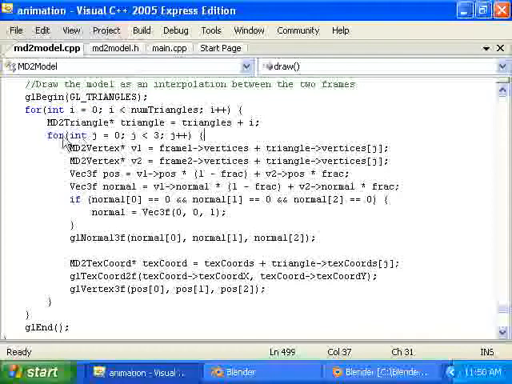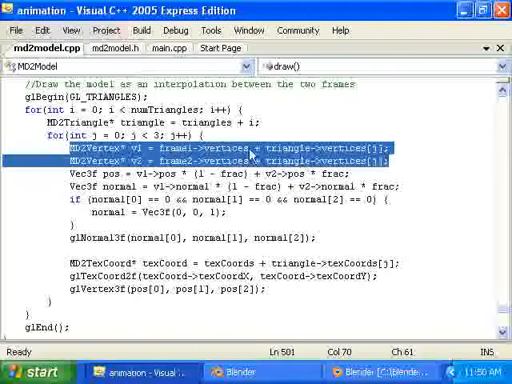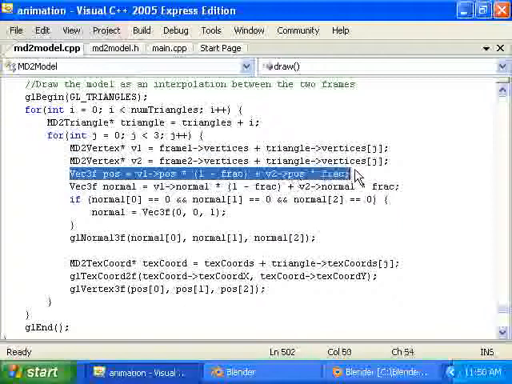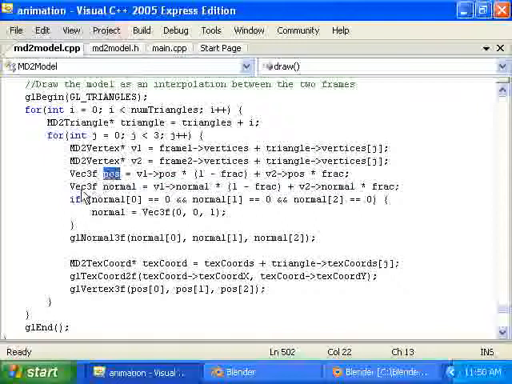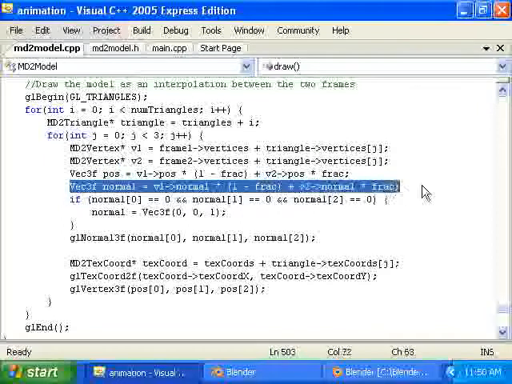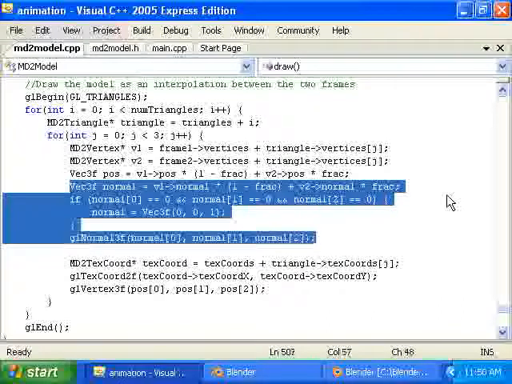So for each triangle, we go through all of the vertices of the triangle, and we find out where the vertices are in each of the two frames right here. Then we take a weighted average of those two frames' positions and store it in this pose variable right here. We also take a weighted average of the normals of the two vertices. Actually, we're taking a linear average. There's a smarter way to take an average of two directions, but it's not that important. We don't care too much. It's actually more complicated to do the smarter average, so we'll just use a straightforward approach right here.